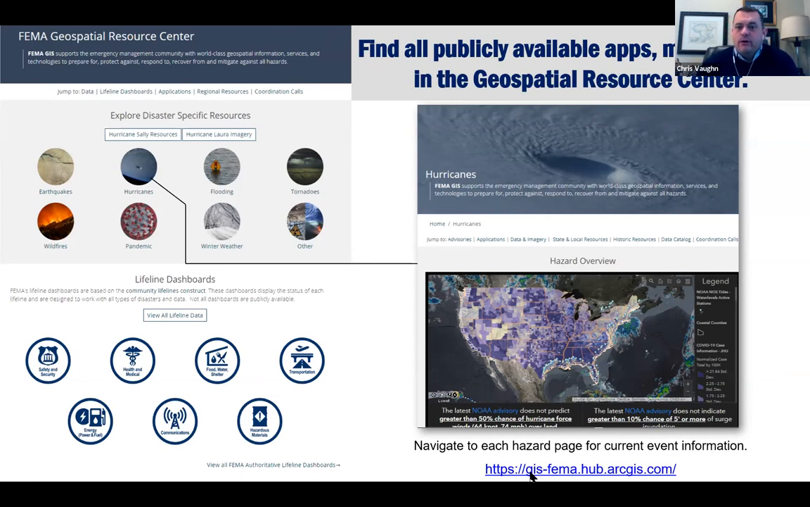So that work continues on. We're obviously right now heavily engaged in the COVID vaccine effort. I'm sure you guys have seen in any little inkling of news that FEMA is all over that vaccine effort.